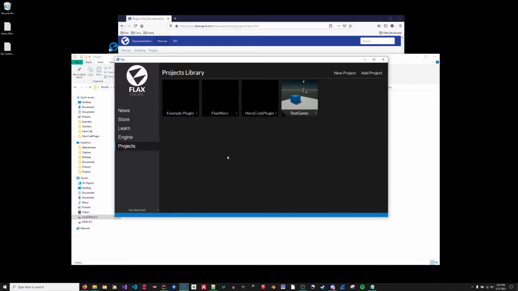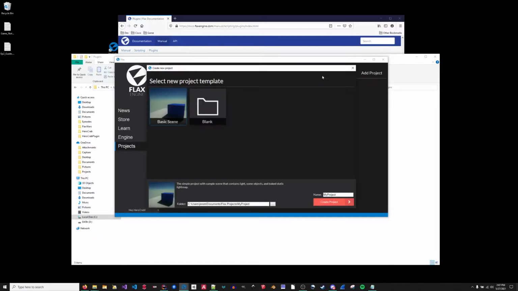You'll then come back to the Flax launcher, create a new project of type basic scene or blank, and navigate to the plugins folder that you just created. You'll give your plugin a name. I would recommend using the suffix of plugin, and then create your project.